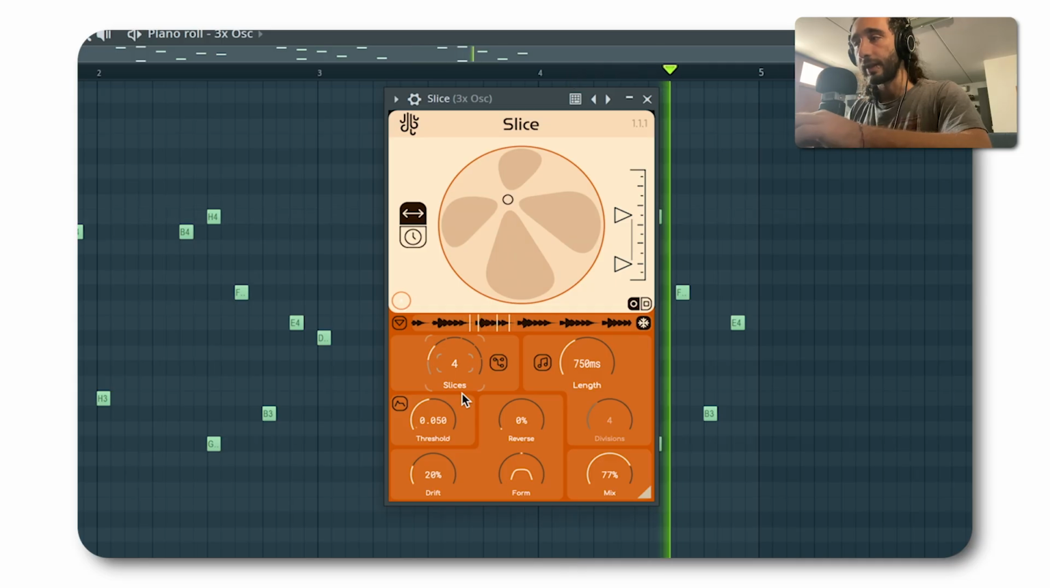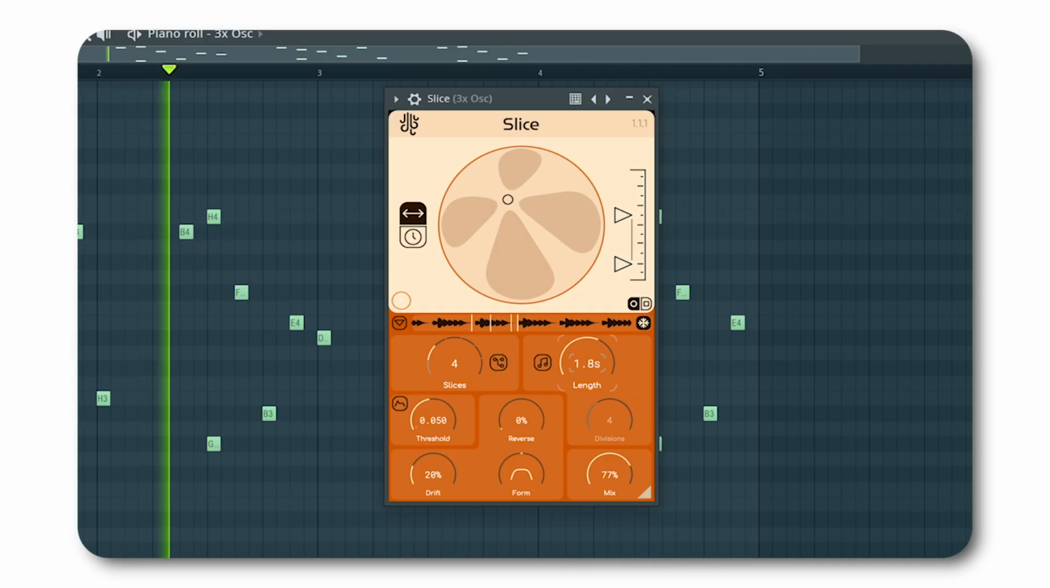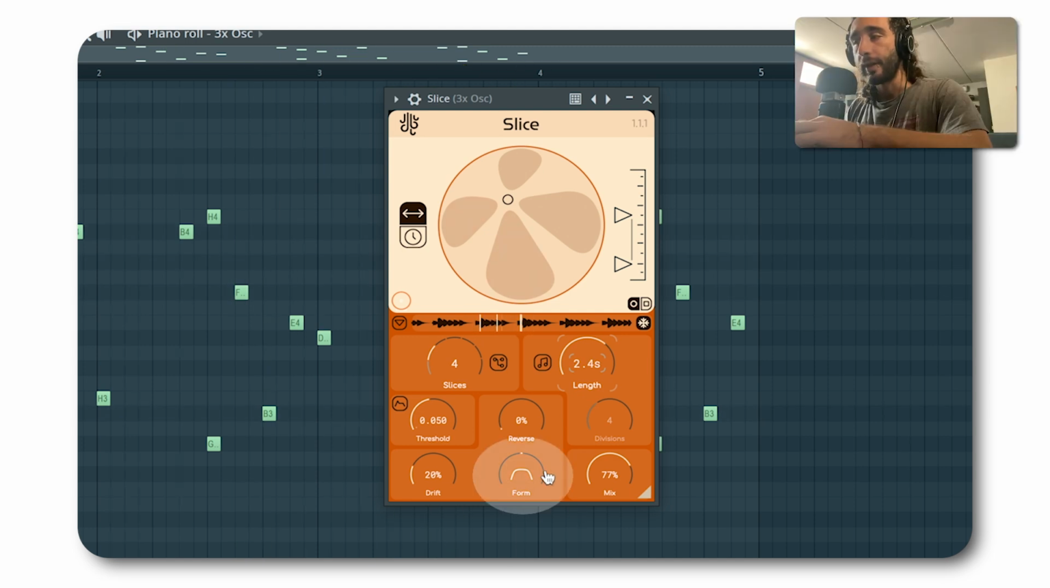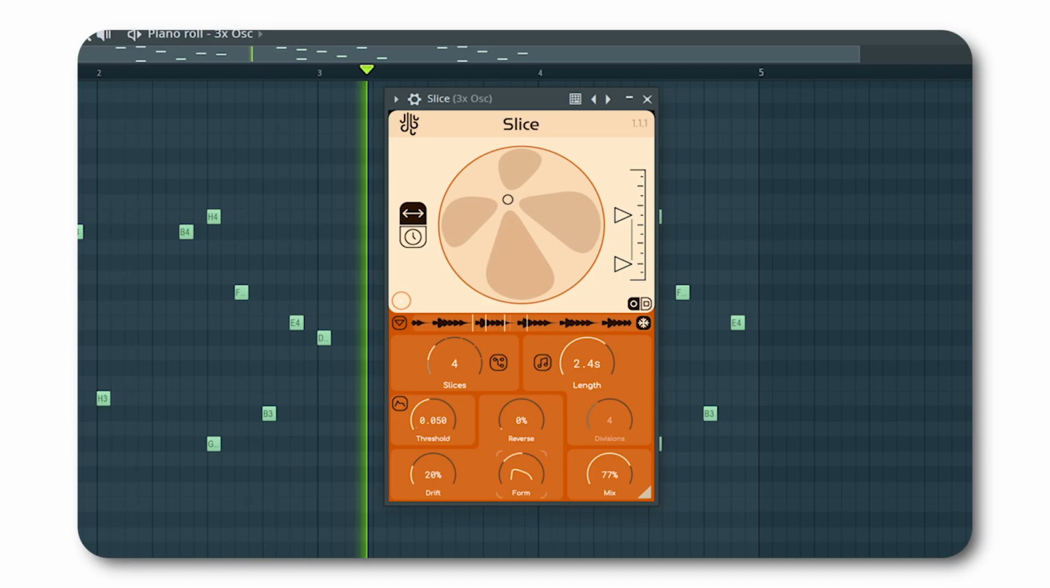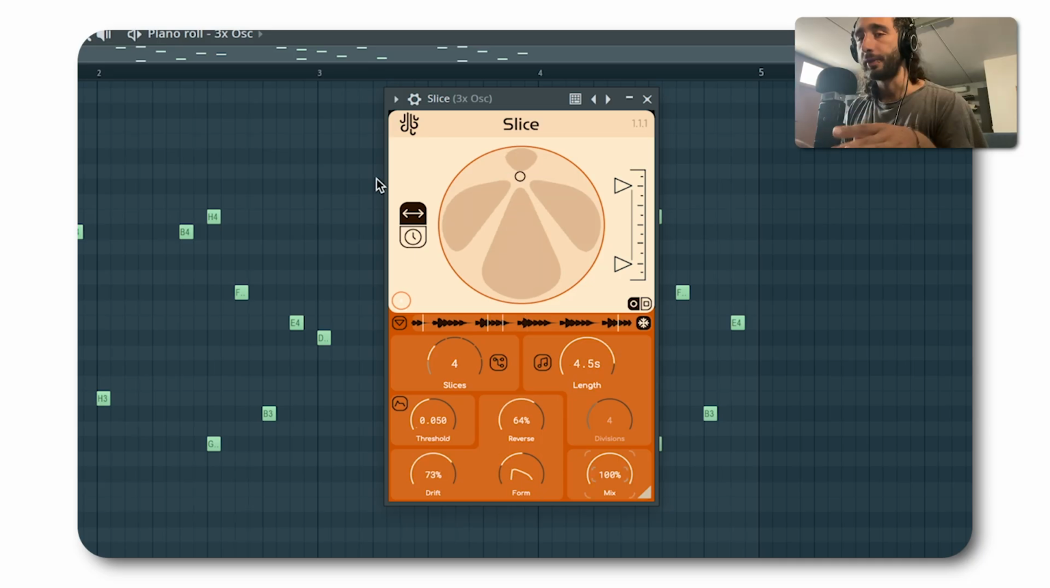So let's go for 4 slices and adjust the length of them. I want to make them slower. With this setting right here, I can adjust the shape of my loopers. Now that I obtained this kind of a background texture, which I think is pretty cool to layer to my original melody, since I've frozen the buffer, the plugin will play my audio over and over again.